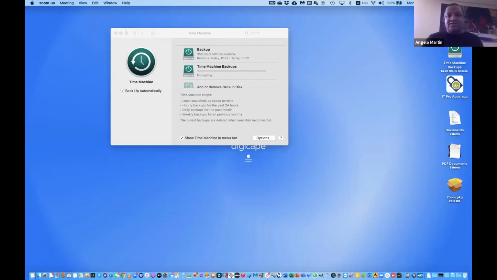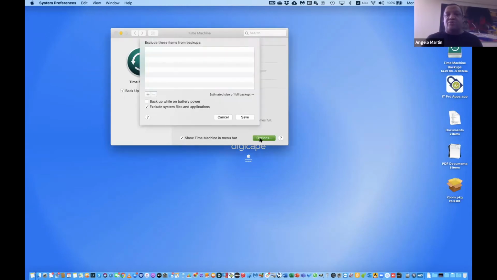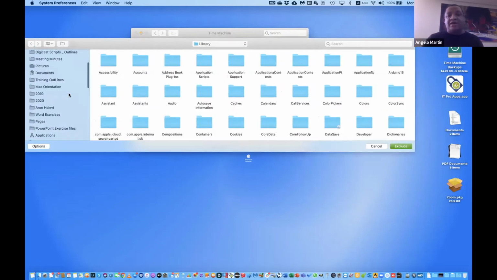So in some cases, I may want to not back up certain files. If I go to my options, I can say that I want to exclude certain files from my backup by clicking on the plus and saying I don't want my downloads to ever go onto my backups.